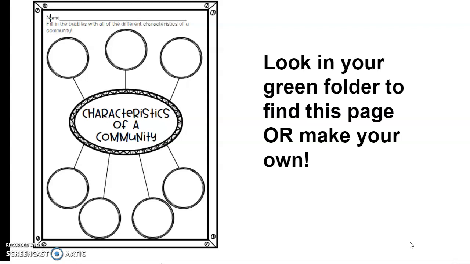Okay, so in order to make your own, you'll put a big circle in the middle. You can write the words characteristics of a community, and then you'll need 7 circles on the outside. And I'm going to move on, but if you need to pause the video at this slide to make your own, or pause the video while you find your worksheet, go ahead and do that. When you have your worksheet ready, be ready to fill in the circles with different characteristics of a community.